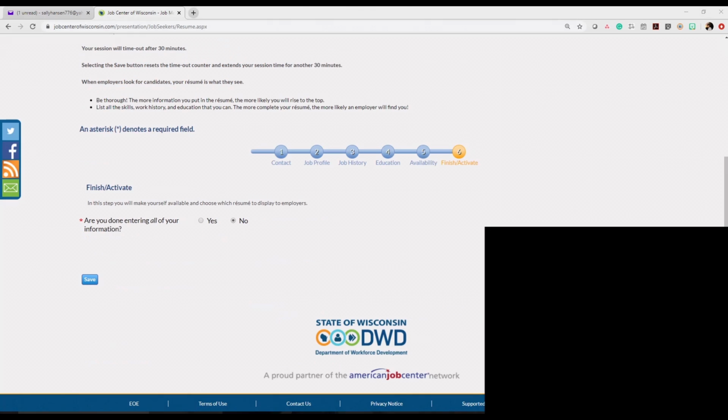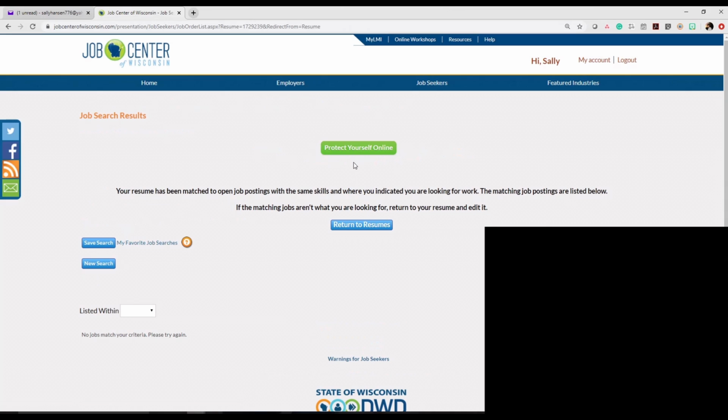All right, and then once you've completed entering all of your job profile, job history, education, your availability, you've clicked all the radio buttons, it will bring you to Finish Activate. So you're going to click Finish. And here we go. So now you're all set. You've gotten yourself all registered. You've gotten your resume up.